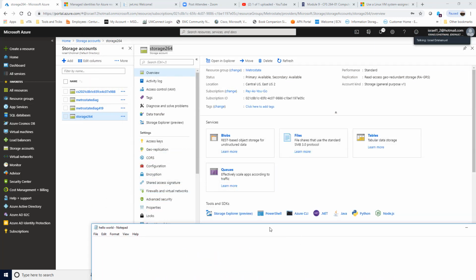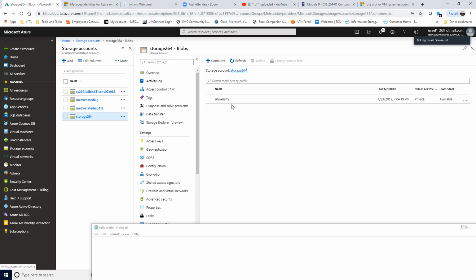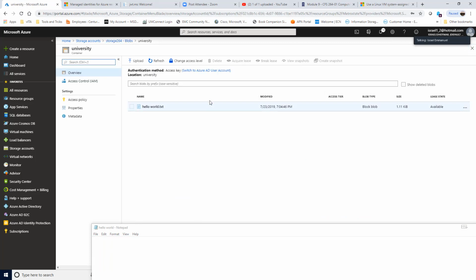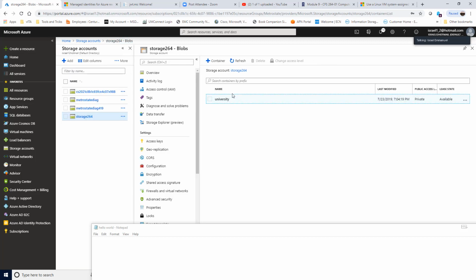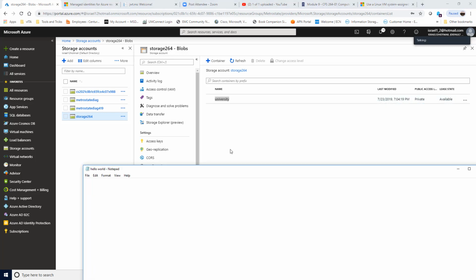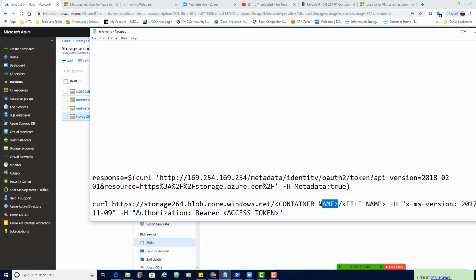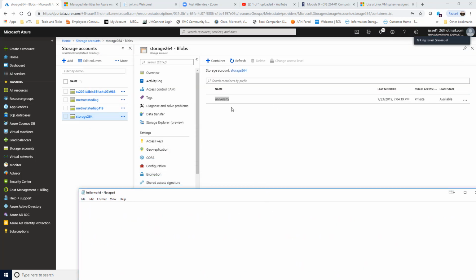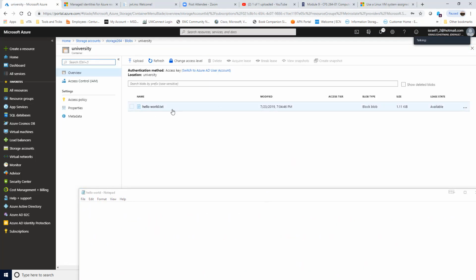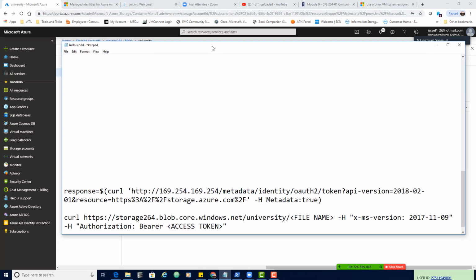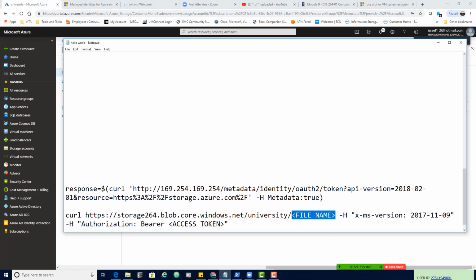My container name. I go to my container name here, and my container name is university. You understand what I'm saying? That's my container name, university. You can go back here in case you weren't sure. That's my container, university. And come over here. And the file name, we did it earlier on, is hello world.txt. So here's the file name here.